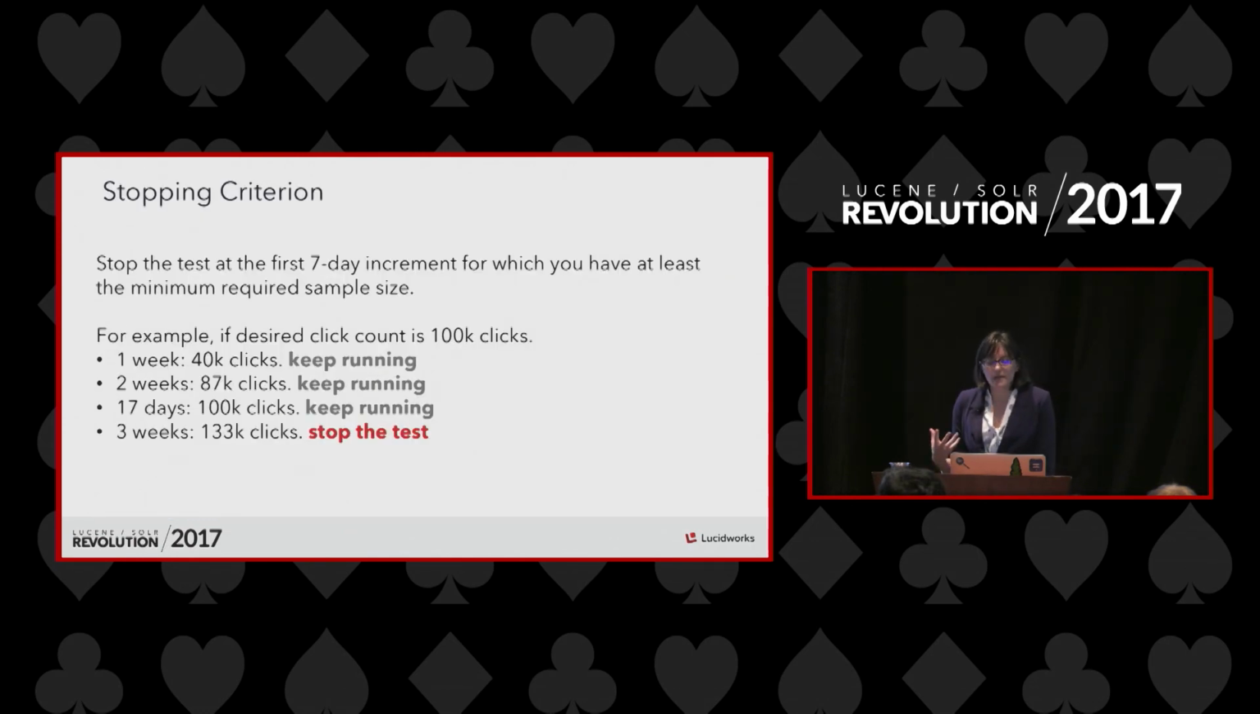There's just one more caveat in that we always run our tests in 7-day increments to avoid seasonality on a daily basis and also a weekly basis. So what we do is we just run the test for the first 7-day increment that we have at least that many clicks. So if we want 100,000 clicks, and let's say we hit that at 17 days, we still keep running the test until we hit the full 3 weeks and 133,000 clicks, and that's when we stop the test.